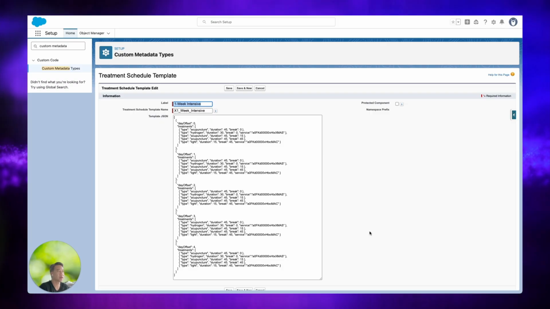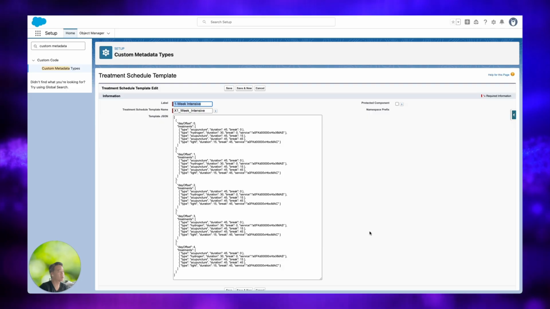And with that, that is treatment schedule templates. Your clinic can create consistent care plans faster and with fewer clicks.